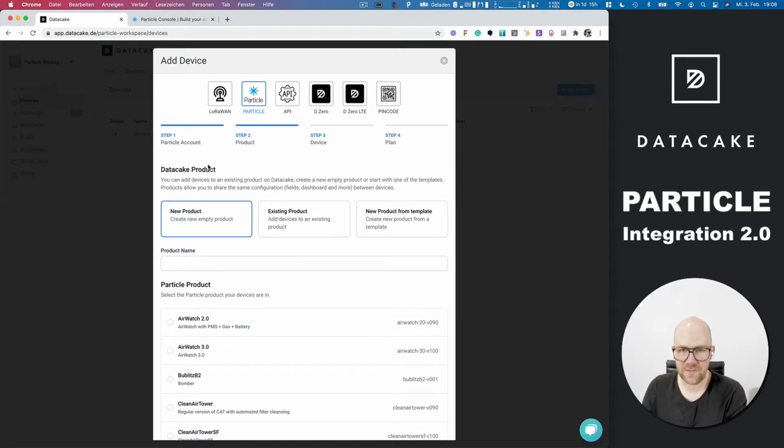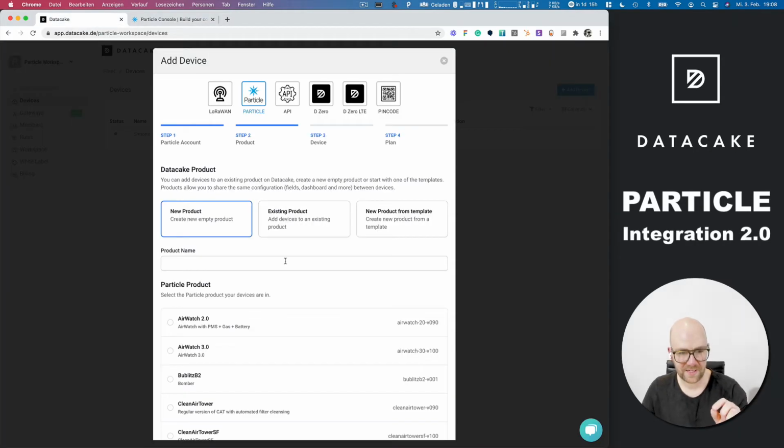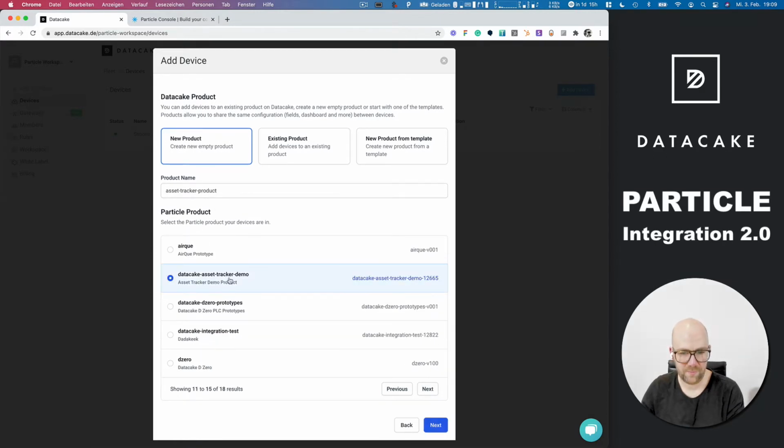And the next step is something where it gets interesting and completely different from how devices were created on Datacake before. So right now, this gives me a list of all my personal products on Particle Console, and I can select one of these. I also can define a Datacake product. And a Datacake product is similar to a Particle product. So that means that we've got one product and many devices. In this case, let's create a new one and call that asset tracker product and select the asset tracker from one of the available products here.